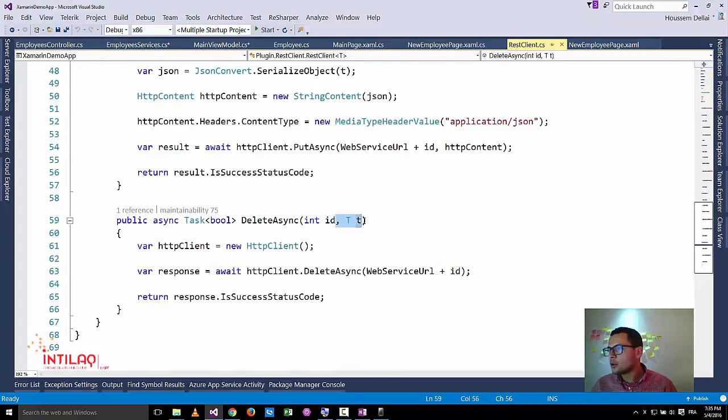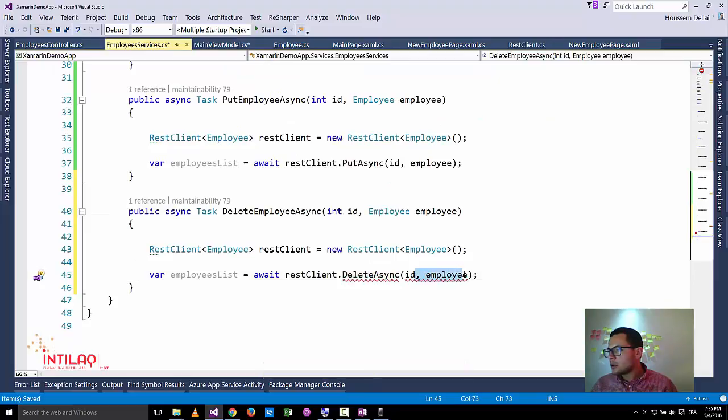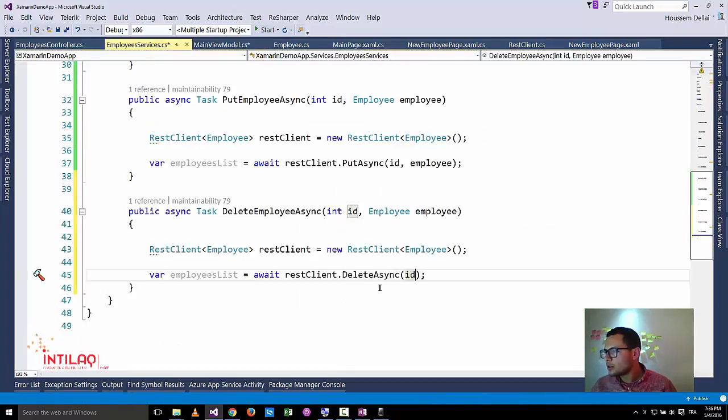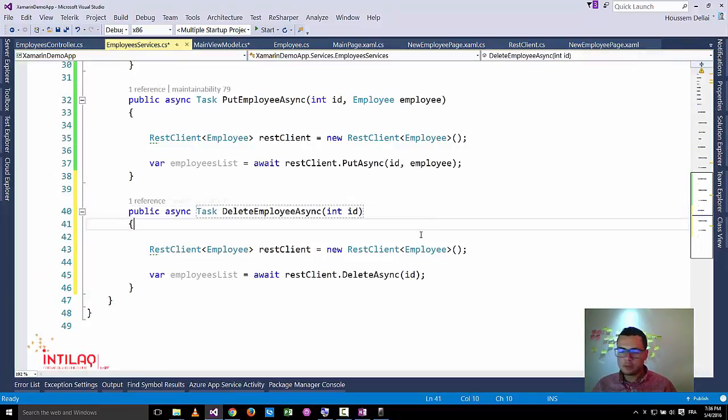For that, inside this REST client, I'll get rid of this entity here. I'll go back to my employee services, and I also don't need to pass the employee. The same thing here. I don't need to pass the selected employee, I only need the ID. I committed an error. So here the delete employee, we said, doesn't accept this one. Okay.